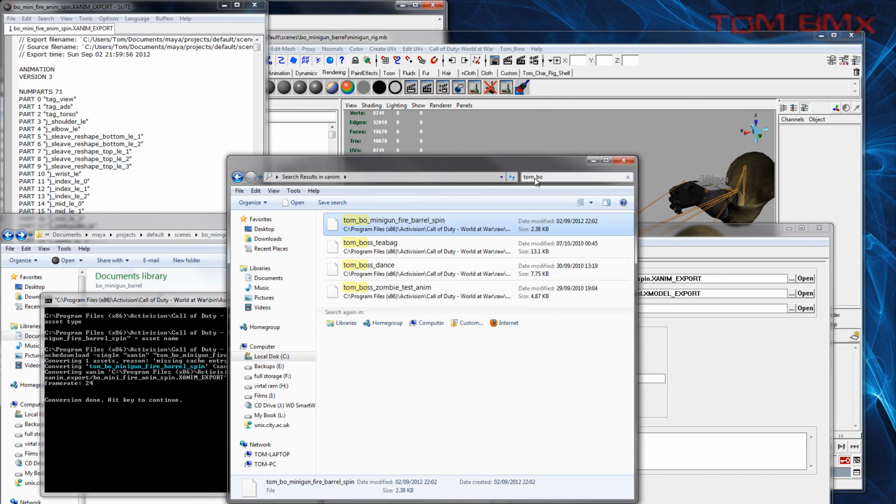Cool. So all you need to do now is just replace the default minigun fire animation with this one that you've created, and when you load into COD 5 it will now have your barrel spinning when you go to fire. That's pretty much it.